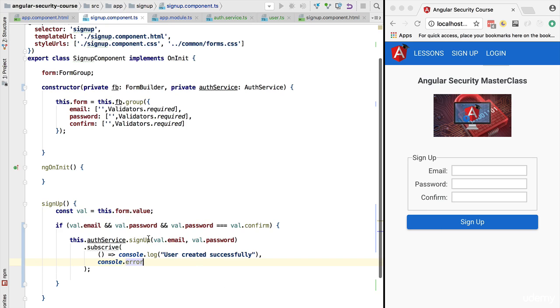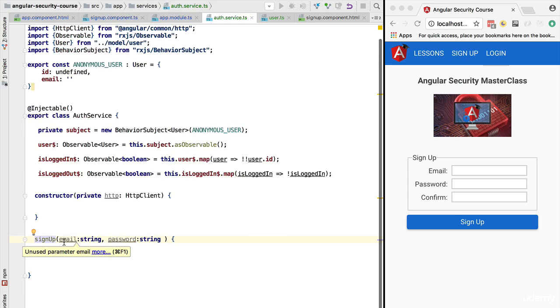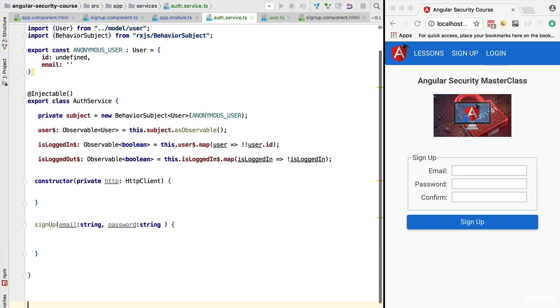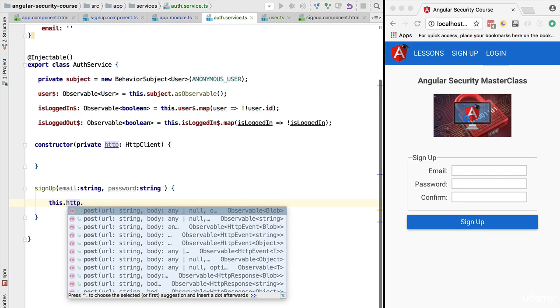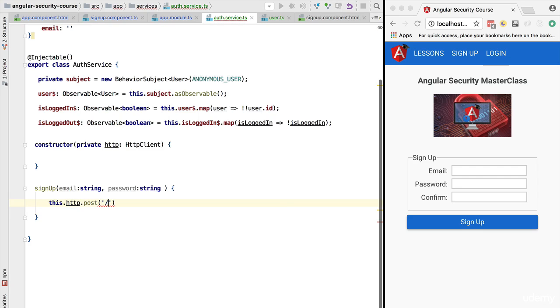Now let's implement the signup method. We have here the email and the password. So the way that we are going to implement this is we are going to do an HTTP post to the backend. So using the new HTTP client, we are going to call post. We are going to hit the /api/signup URL in order to create a new user, and we're going to pass in as the body of this HTTP post request a JSON object which contains two properties, email and password.